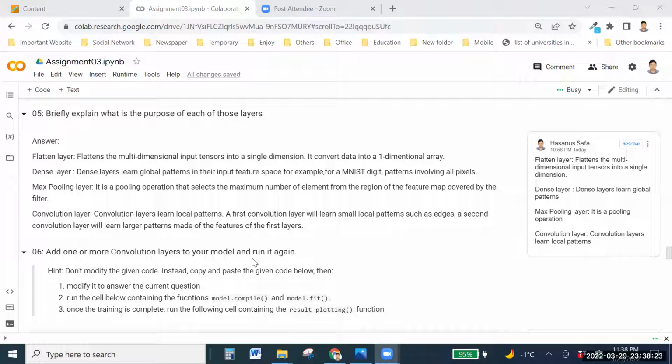For question 5, the flatten layer flattens the multi-dimensional input tensor into a single dimension. Dense layer learns global patterns. Convolution layers learn local patterns, and max pooling layer is a pooling operation.